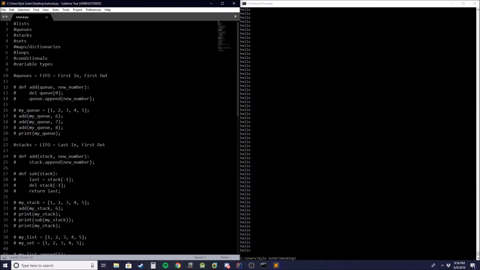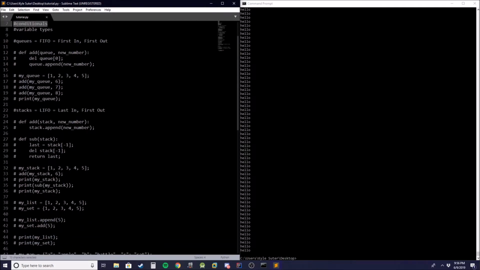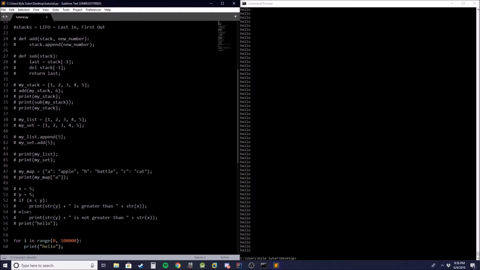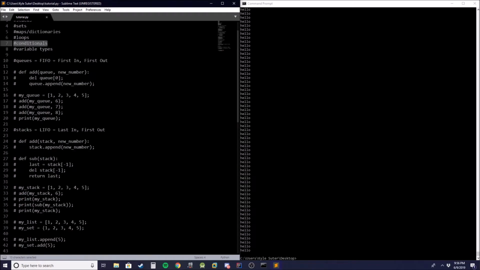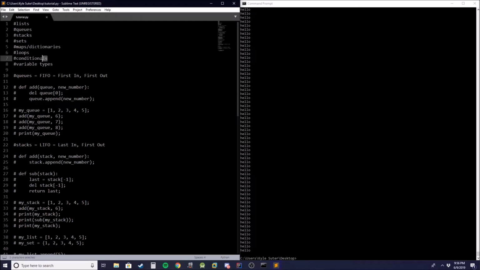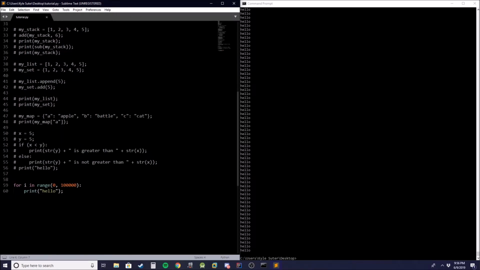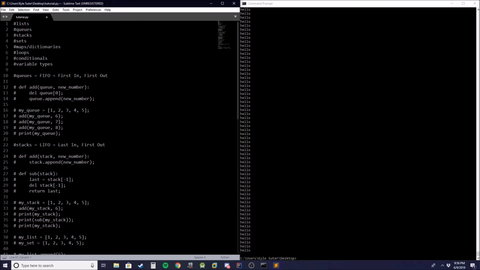So then we have conditionals, which is actually like branched logic: if this is true, go this way; if it's not, else, go that way. And then we have variable types, which are rather important, but it's kind of hard to show them off here. So for the most part, now you should be able to do whatever you want in Python, more or less. And it should lay the foundation for other languages, primarily GML.